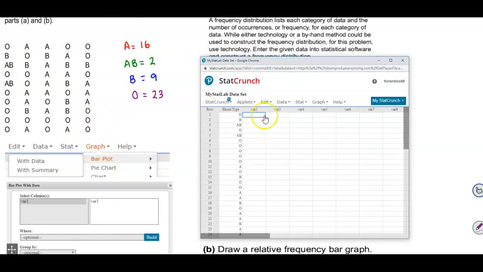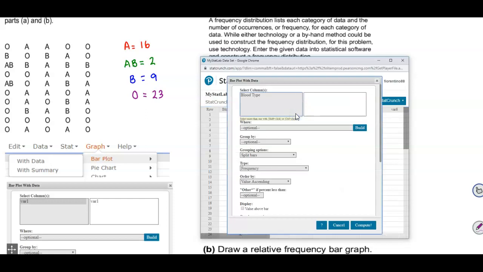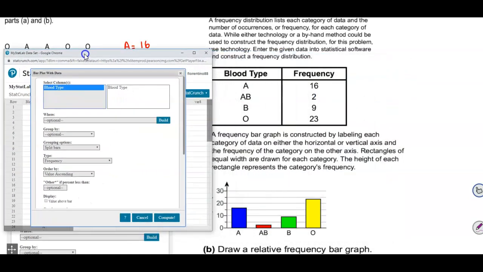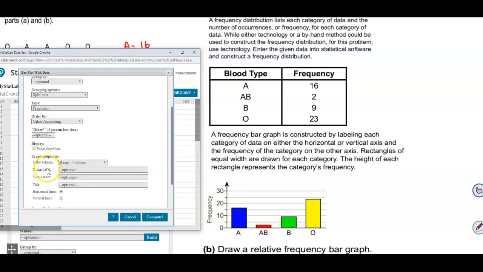What we want to do is select graph, then select bar plot, and then use data. Now we're going to select blood type as the category. We know that it has split bars, and we're looking at the frequency. If we wanted to, we can select to display the value above the bar, just so that we can see what that looks like. And then select compute.